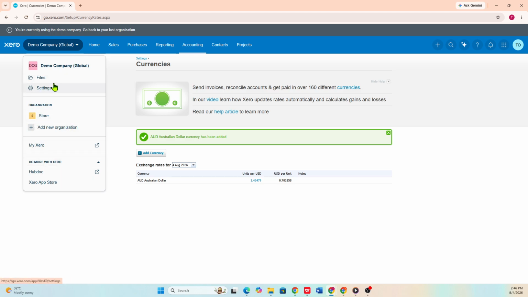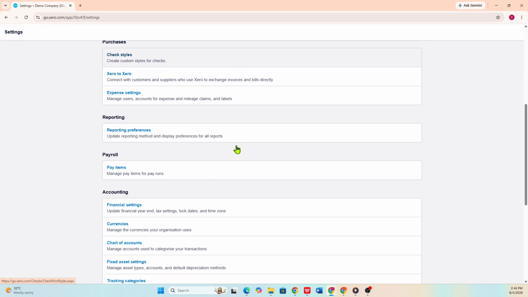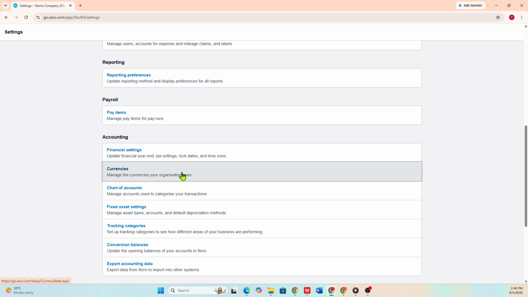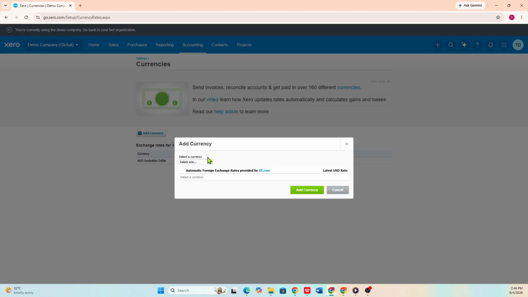That's all there is to it. You begin by clicking your business name in the top left corner. Open Settings, select Currencies, click Add Currency, and choose the currency you want to add from the available list. Once your selection is complete, the currency is added to your Xero account and is ready to use.